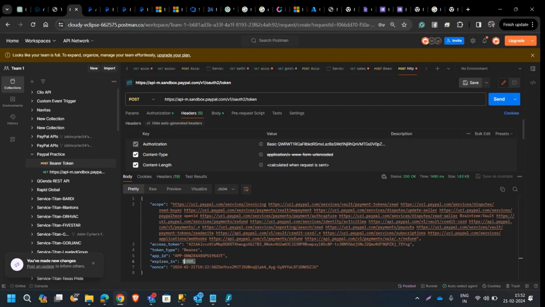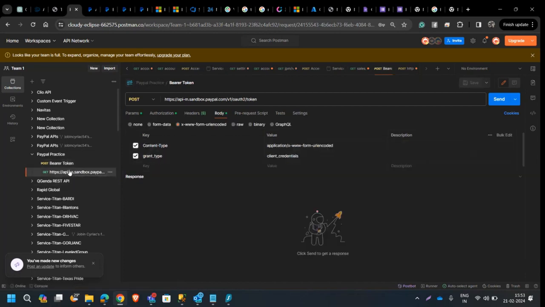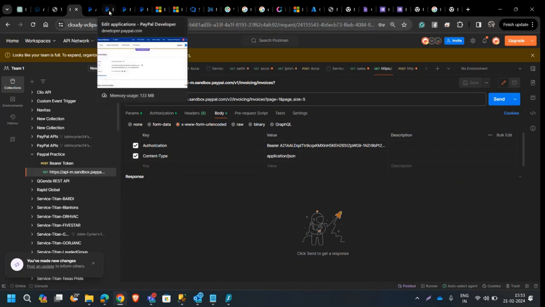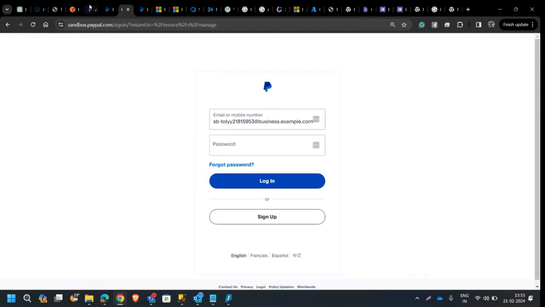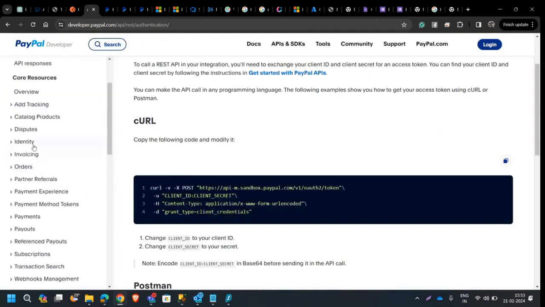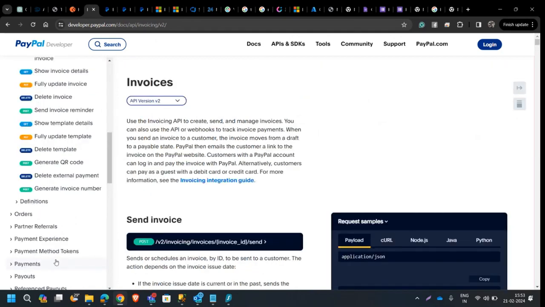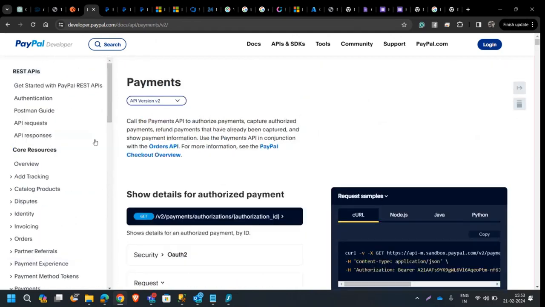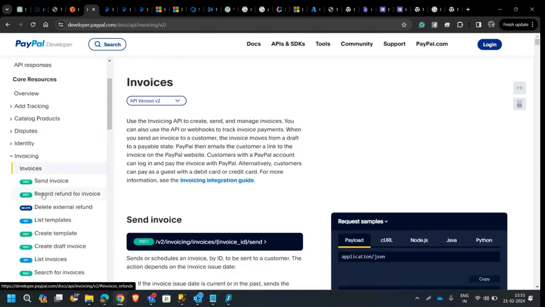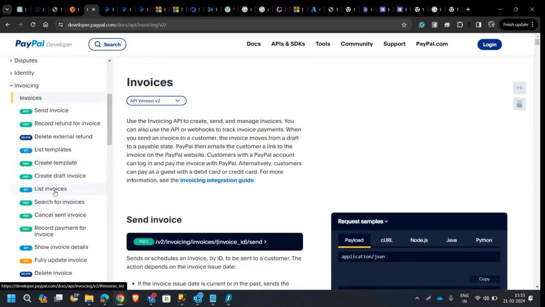So after this expiry, we have to regenerate our access token. So we can use this access token. After this, you have to go again to the documentation. Now we have to look for the invoicing API. We need to look at the invoices that we already have. We have to click on list invoice.